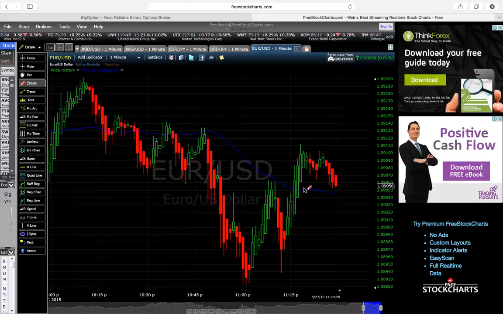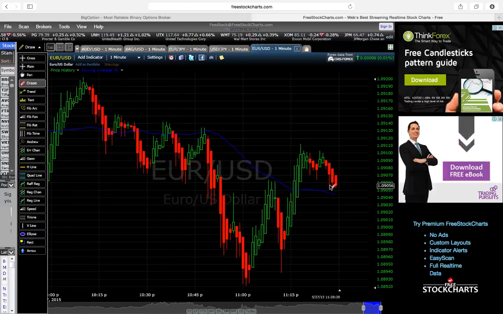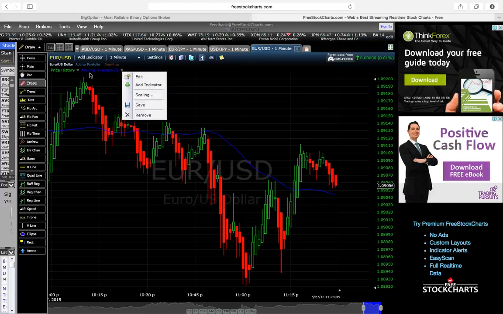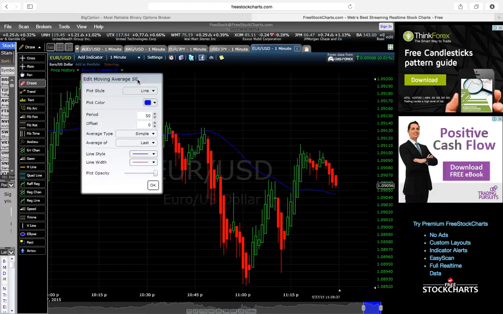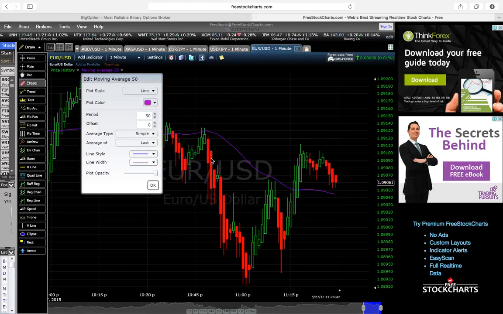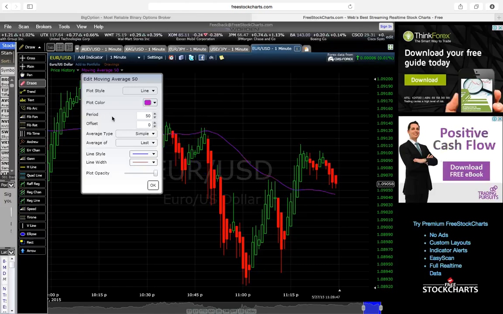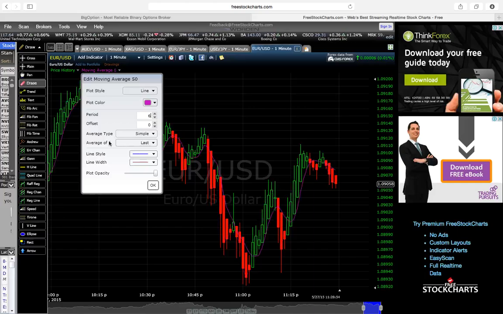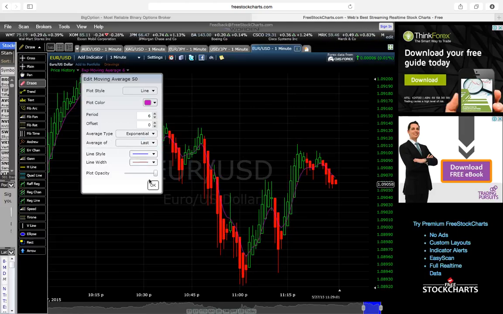Now this is moving average 50, which means it takes into account the previous 50 candles. We're going to click on this here where it says moving average 50. Click on edit. First of all, I'm going to change the color of that to purple. I just like it that way. I think you get to see it better. And the other thing is where it says period, I'm going to change that from 50 to 6, and average type I'm going to change to exponential from simple. Click on OK.